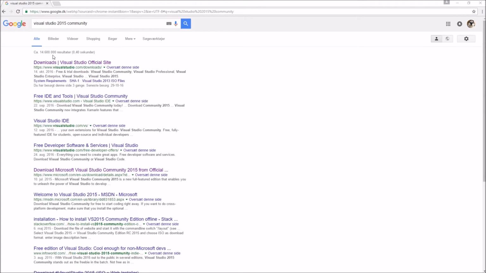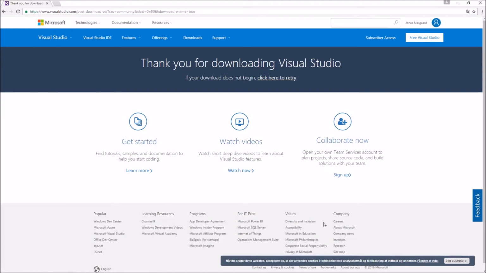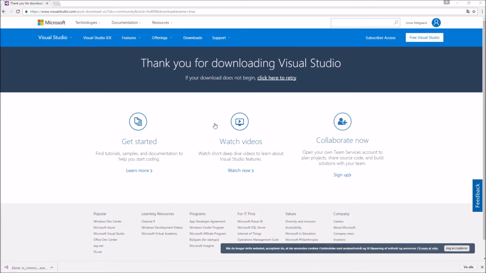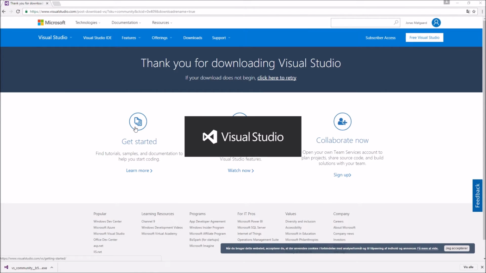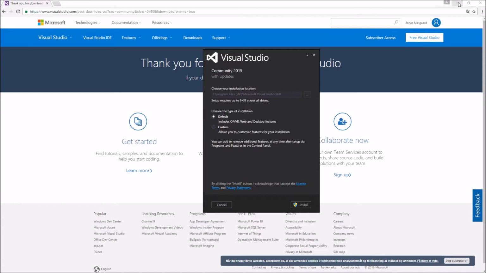But one thing, you want to search for Visual Studio 2015 Community and go to this link here and click this free download here. And that's going to start the web installer here, which popped up on the other screen. Okay, so there's going to be a few waiting times in this. So just wanted to mention that upfront, that I'm going to pause the video a few times during this.